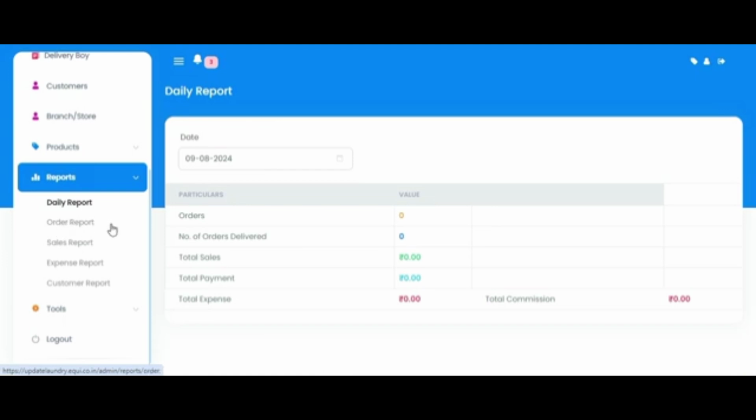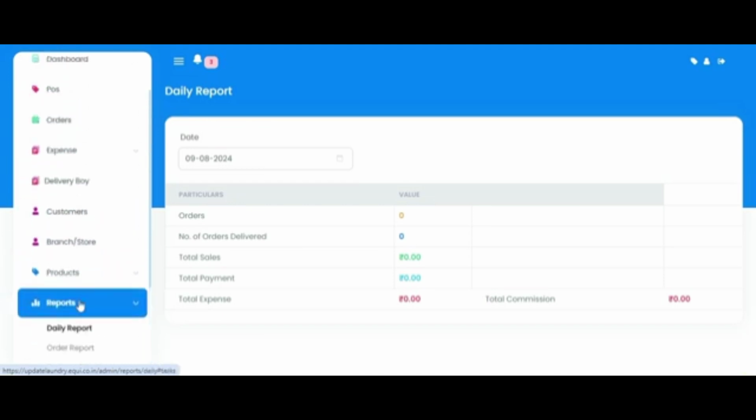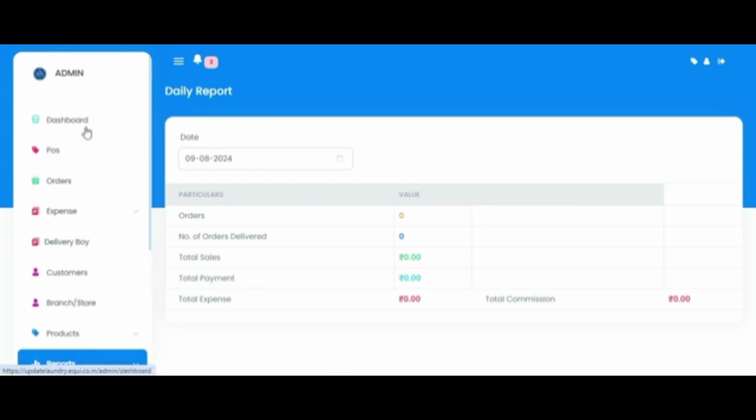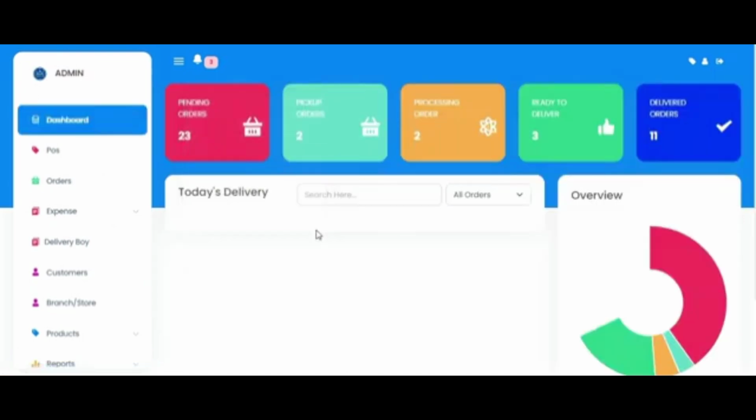From here we can overview our daily reports along with sales report, expense report, customer report, and all of them here are customizable. So that's it about the laundry management software.